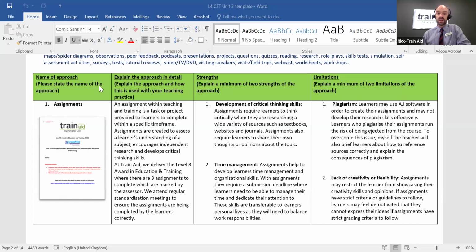Now explain the approach in detail. So what we'd like for you to do is explain the approach and explain how this is used within your own teaching practice. I think just a couple of paragraphs would be sufficient here to meet the pass criteria. We're also looking for you to explain 2 strengths of the approach, and also to reflect on a minimum of 2 limitations or considerations when using that approach as well. So just to recall, you have got 5 of these approaches or activities to reflect on.